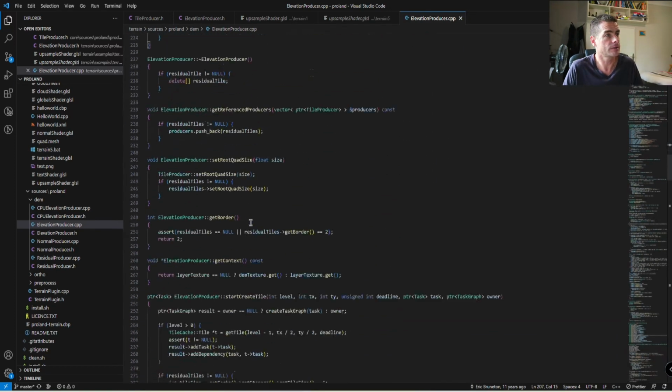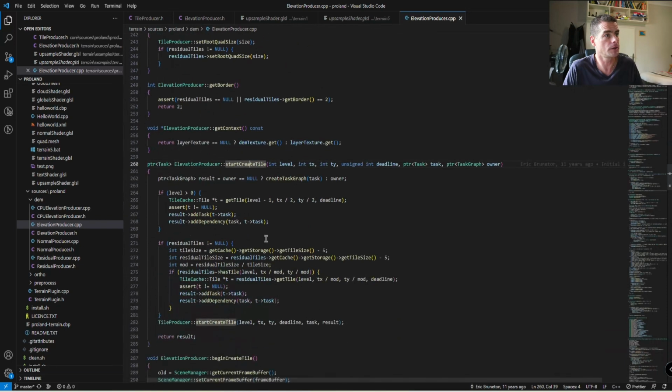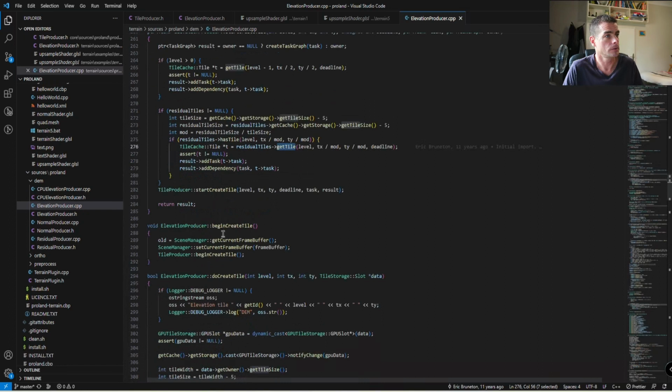So as I said, start create tile. That's where you get the tiles. And begin create tile, I'm not using it anymore because when this was implemented, I guess you were using OpenGL anyway. You have to start with a frame buffer and make that frame buffer current, render your tile, and then you would move to another frame buffer. But in our case, we don't really need this frame buffer system.